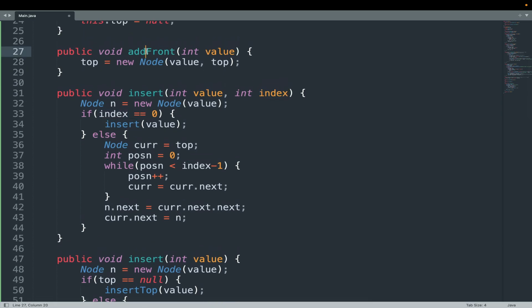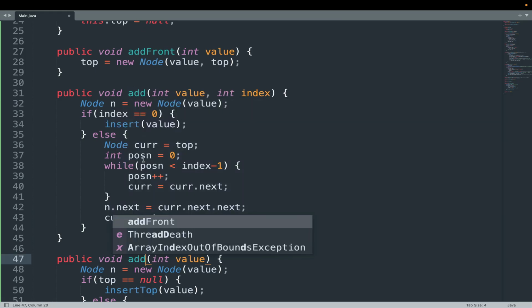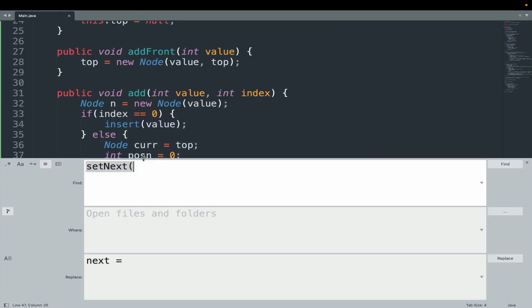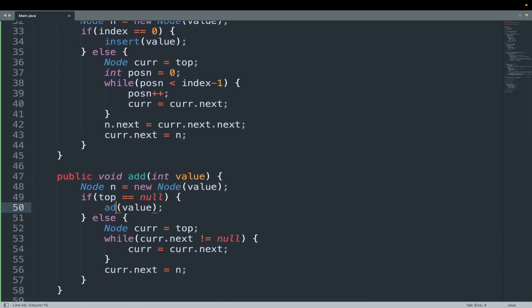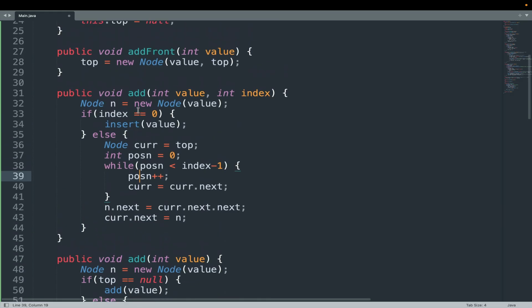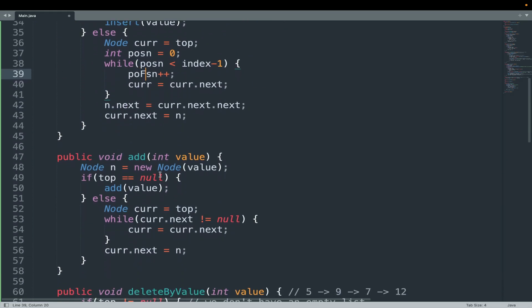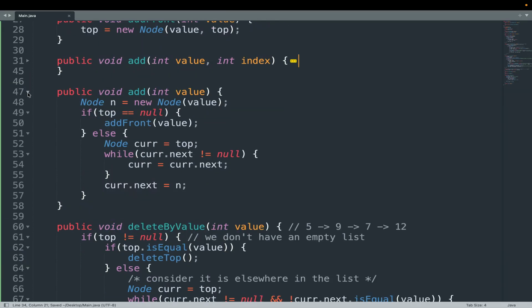Let's do consistent naming here. Add. Anywhere we have the word insert, it needs to become add. That's going to be a terrible idea. Let's just do it one by one here and make sure that we change them all. This just becomes add. What did we call it? Add front. And this just becomes add front. So those are our two different add scenarios.